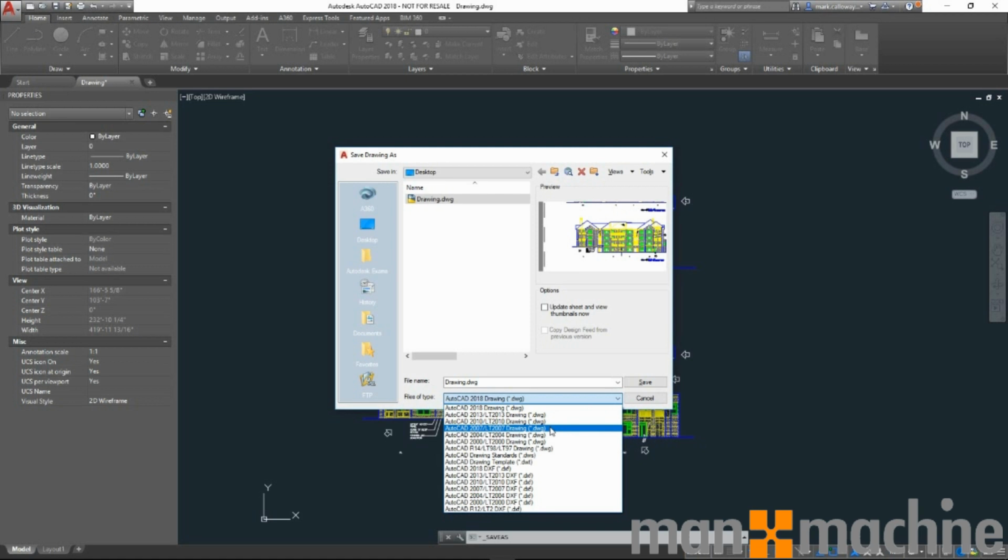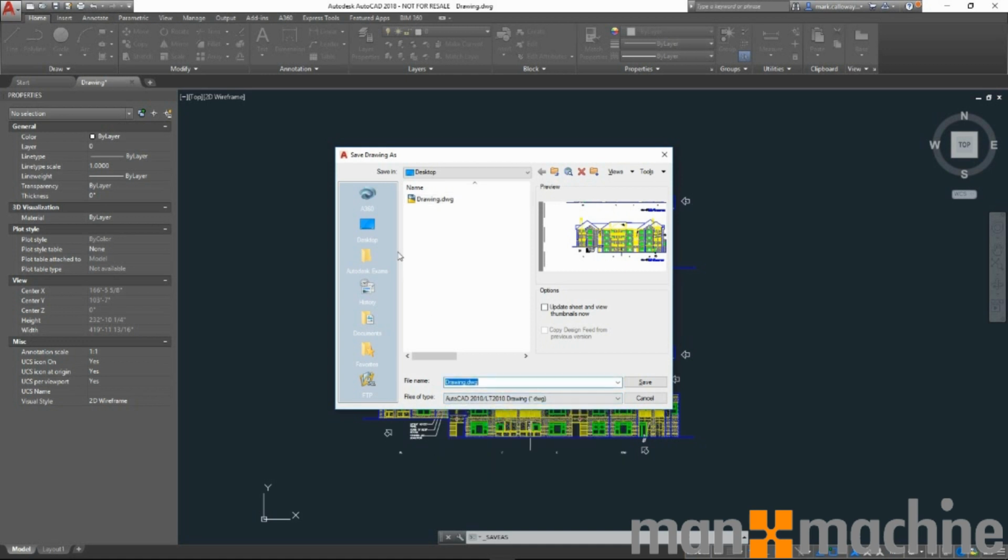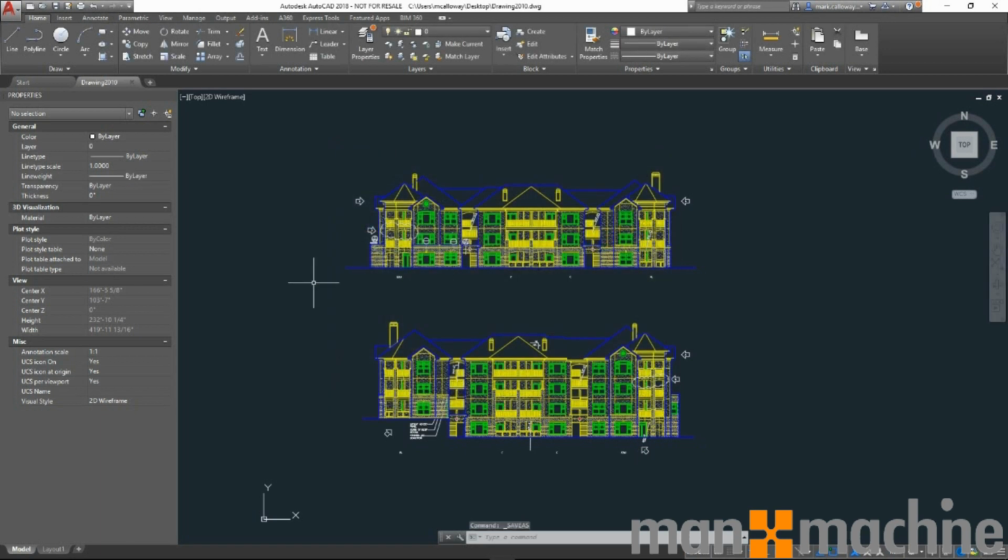If somebody is using AutoCAD 2011, I will save to the first common DWG format that both can use. In this case, it would be the DWG 2010 format. With that selected, I'll save my drawing, and that can now be opened up by anybody using AutoCAD 2010 or newer.